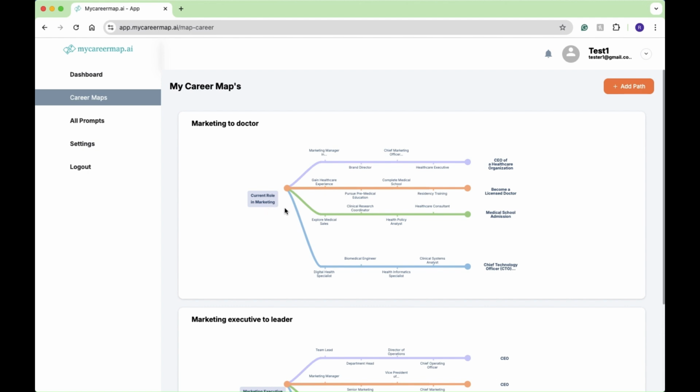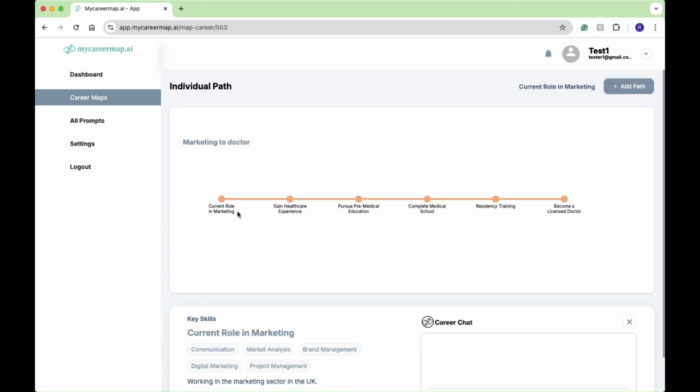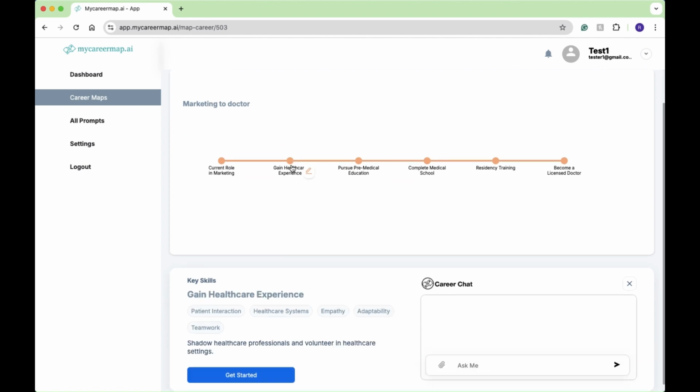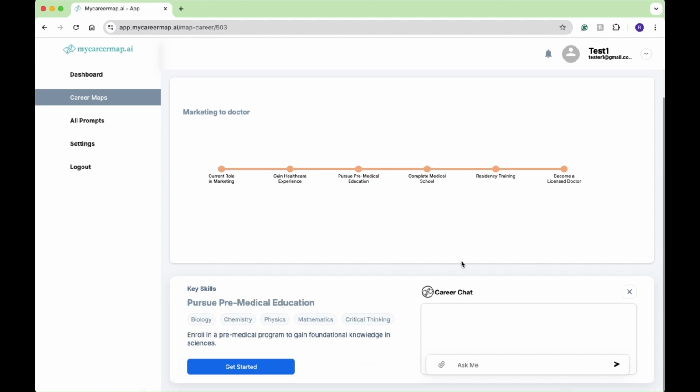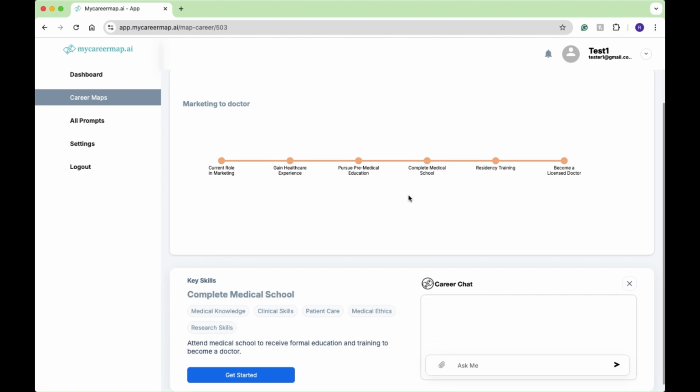So, current role in marketing, you want to become a licensed doctor. So let's look at the most direct route. So from your current role, you're then going to want to gain healthcare experience. From there, you're going to want to pursue a pre-medical education. So you're going to have to enroll in medical school. As expected, you wouldn't want to be a marketing person who has just gone into being a doctor. Once you complete medical school, you'll be able to do your residency training and then become a licensed doctor.